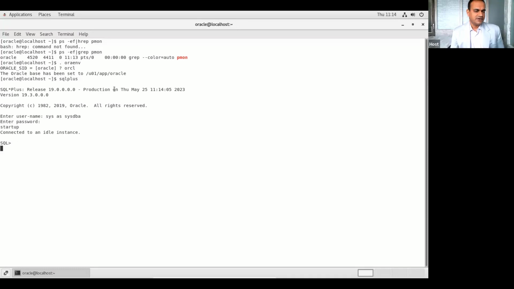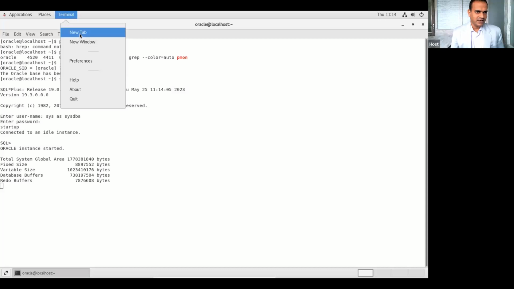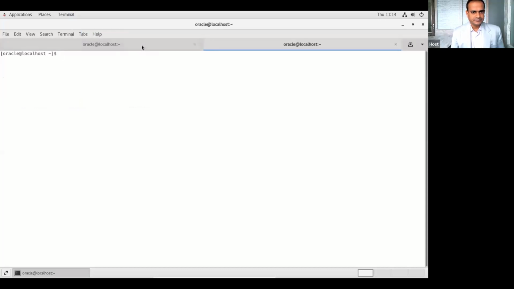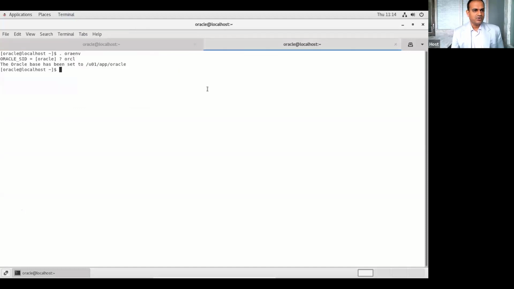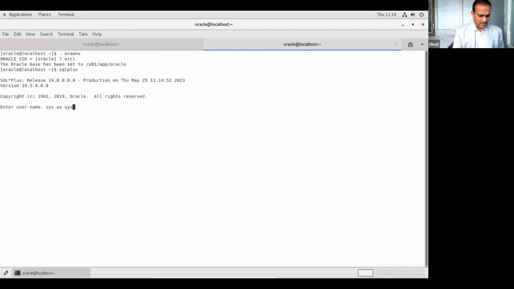But in the meanwhile, I'm setting up another window. I have opened another window, and here also I set ORACLE_SID to ORCL, and if I check in this one whether the database is up and running or not, you can see the database is up and running. Yeah. Now you can log into another prompt, as sysdba only.